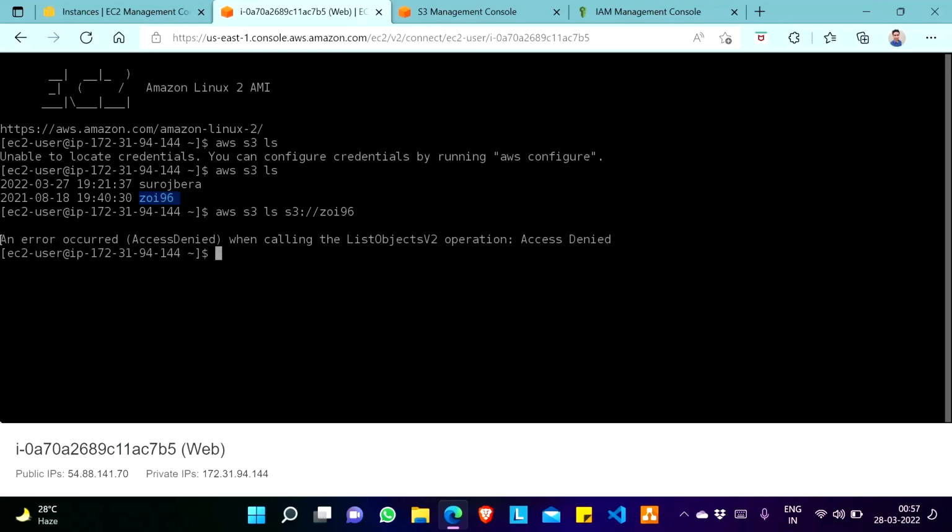See here, an error occurred: access denied. Why access denied? Because we have put the list object permission only for the Suroj Bera bucket, not for Zoe 96. So that is why it is showing access denied. If we try the same for the Suroj Bera bucket, it is not showing anything because no files are there.